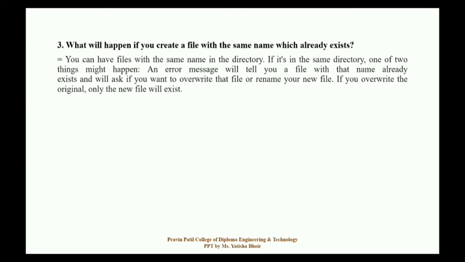Now the third question is, what will happen if you create a file with the same name which already exists? So the answer is, you can have files with the same name in different directories. If it's in the same directory, one of two things might happen. An error message will tell you a file with that name already exists and will ask you if you want to overwrite that file or rename your file. If you overwrite the original, only the new file will exist.